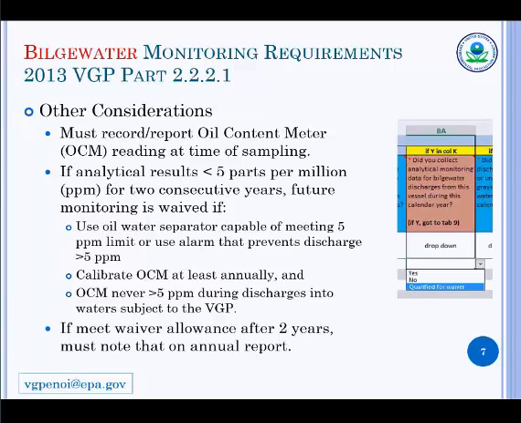There are a few considerations for bilge water monitoring that I want to mention. If analytical results are less than 5 parts per million for 2 consecutive years, future monitoring for bilge water is waived if you use an oil water separator that's capable of meeting 5 parts per million, or it uses an alarm that prevents a discharge greater than 5 ppm. You calibrate the oil content meter at least annually, and the oil content meter never exceeds 5 ppm during discharges into water subject to the permit. If you meet the waiver, you have to note that on the annual report, and the spreadsheet that I'm going to walk through does contain a field for making such notification.